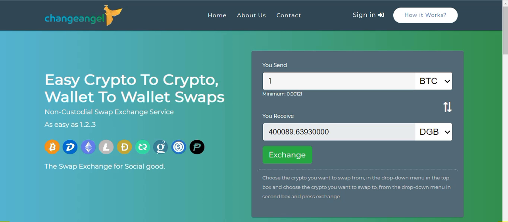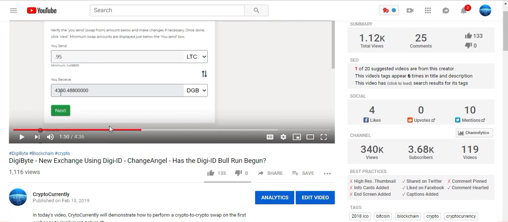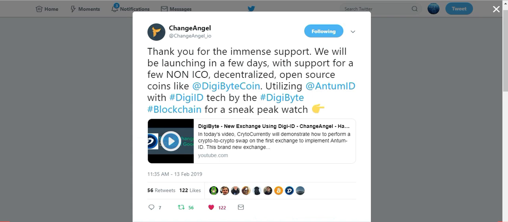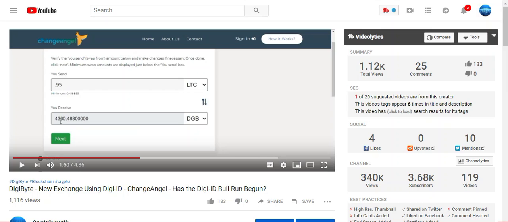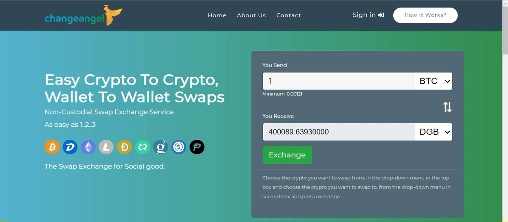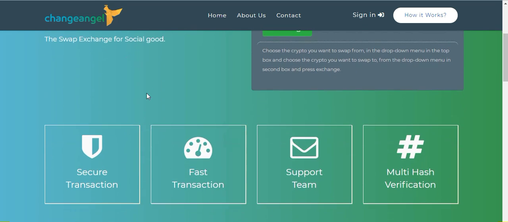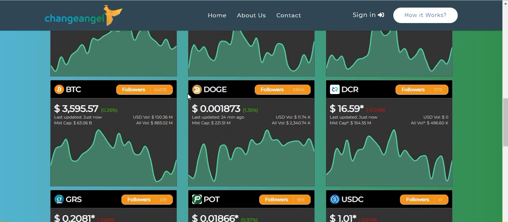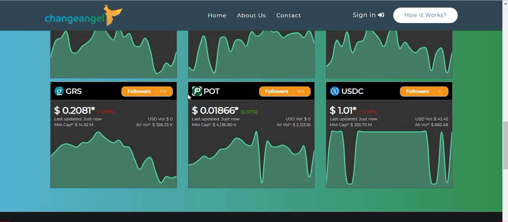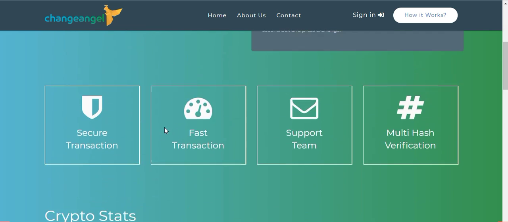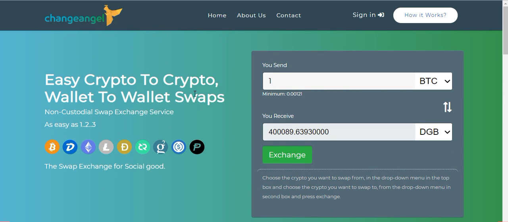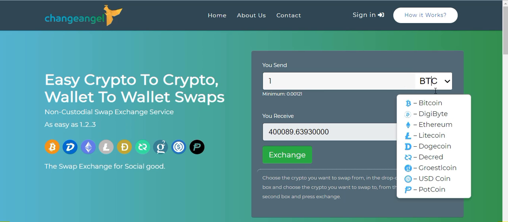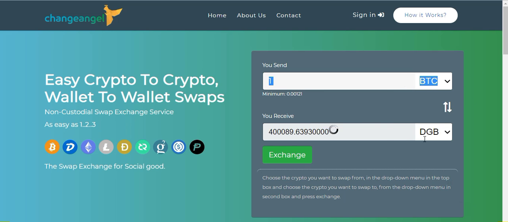If you missed my video yesterday, I went through step by step how to perform a swap on this exchange. You can take a look and see how user friendly it is. This is a look at ChangeAngel's website again if you missed that video. I'm not going to dig too much into it, just give you a sneak peek here, and when it does launch, I highly encourage you to check this website out, and it's definitely going to be my go-to exchange for swapping cryptocurrency such as Bitcoin and Litecoin when I want to pick up some more DigiByte.